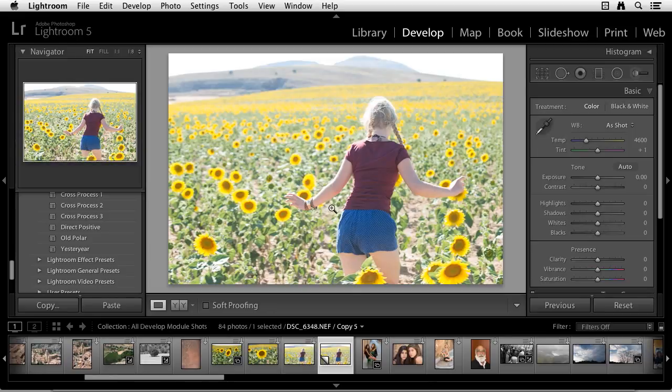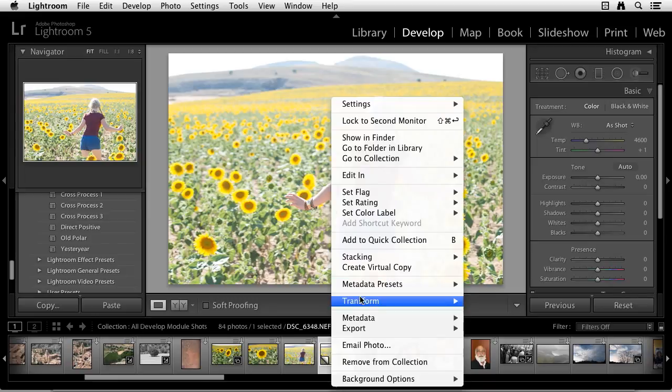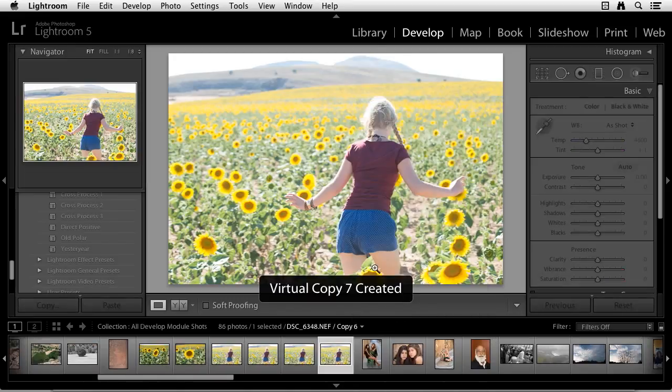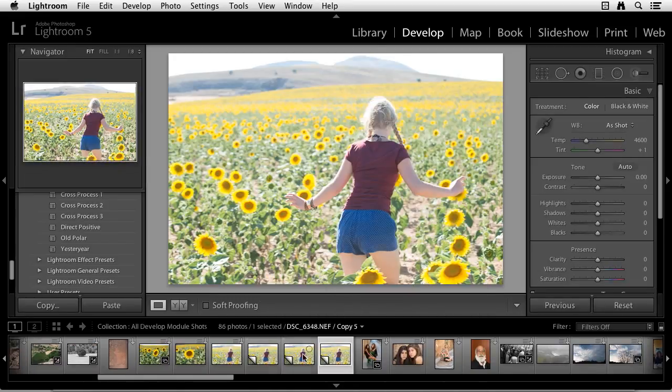Okay, I'm going to make a couple virtual copies. You can make as many as you want. So I'm going to right click again, and I'll select Create Virtual Copy. And let's do one more, Create Virtual Copy. So now we have the master and 3 virtual copies. Let's do something to these copies.